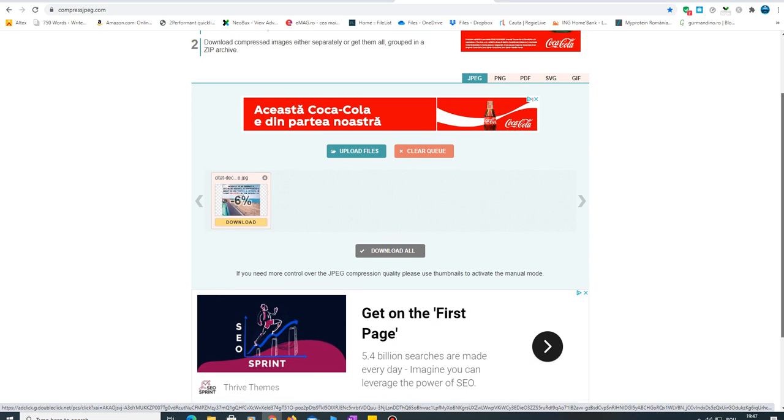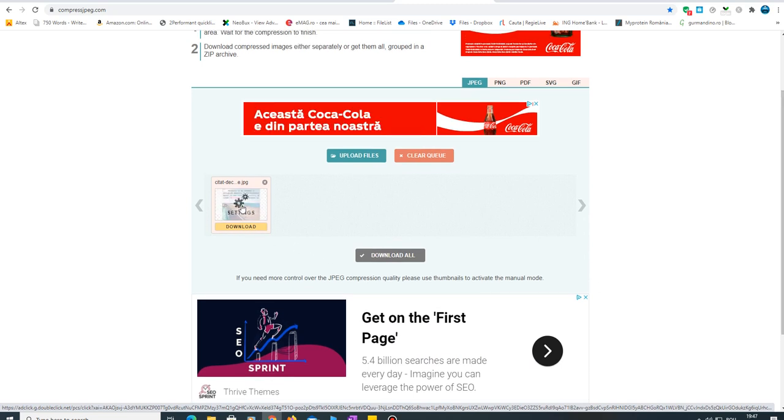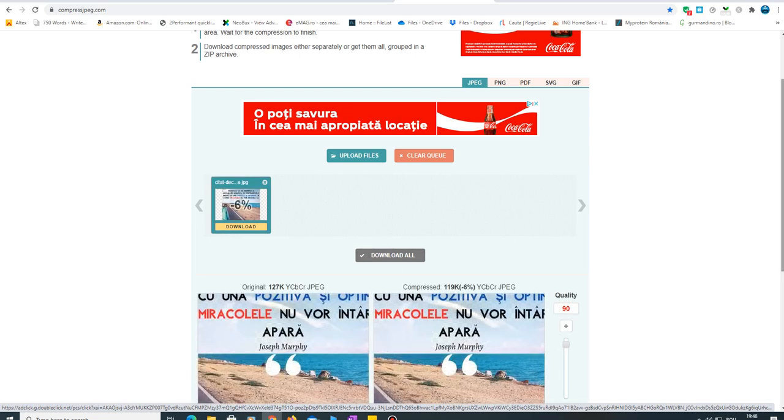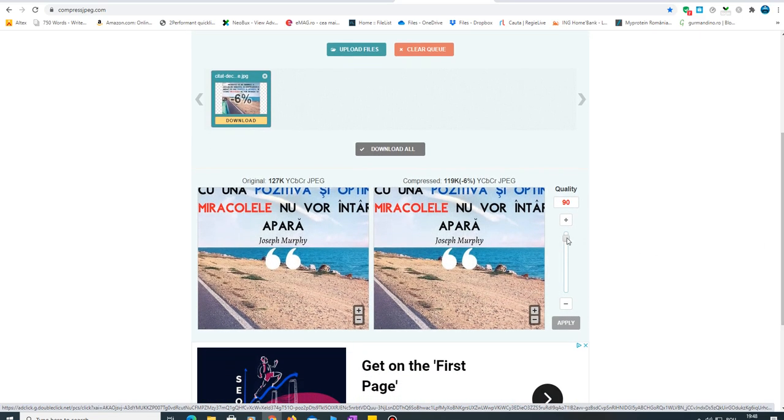What you can do more here is to go and click on these settings here, and as you can see, you can decrease the quality of the image from here.